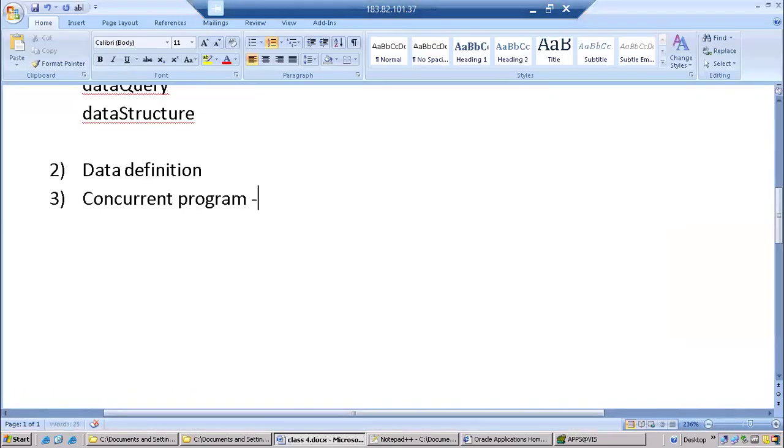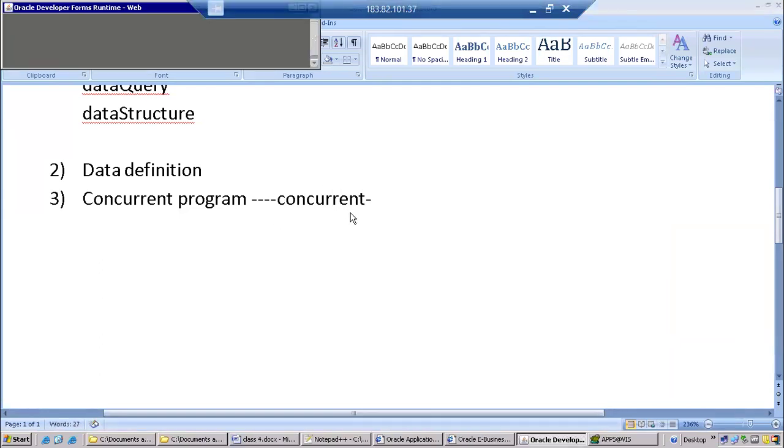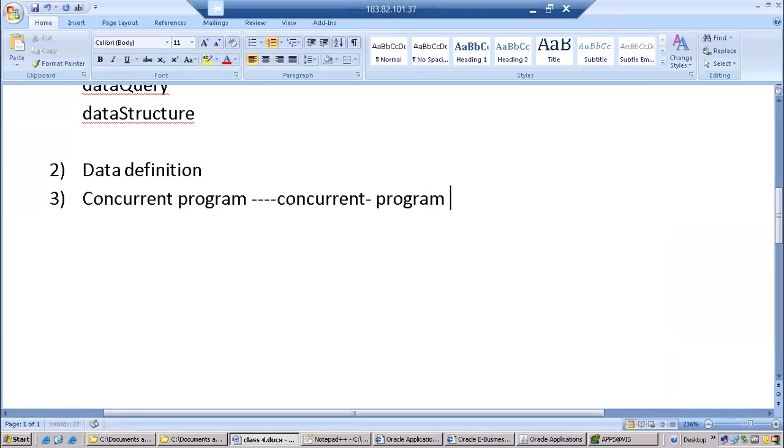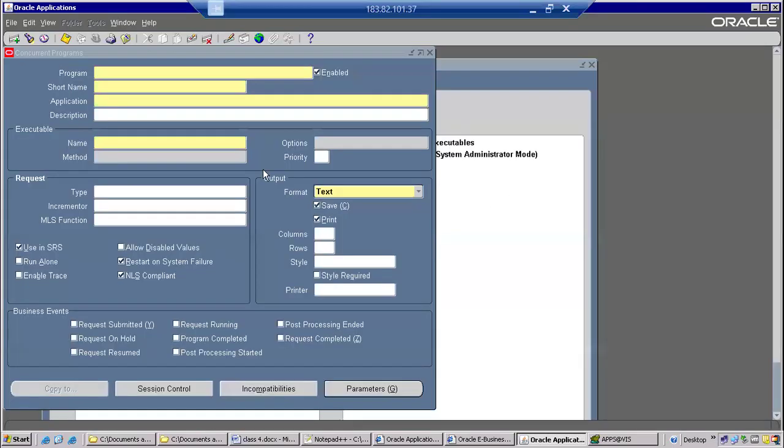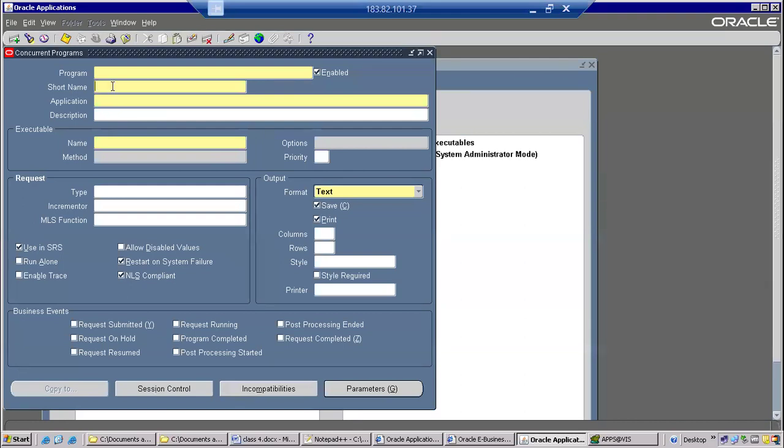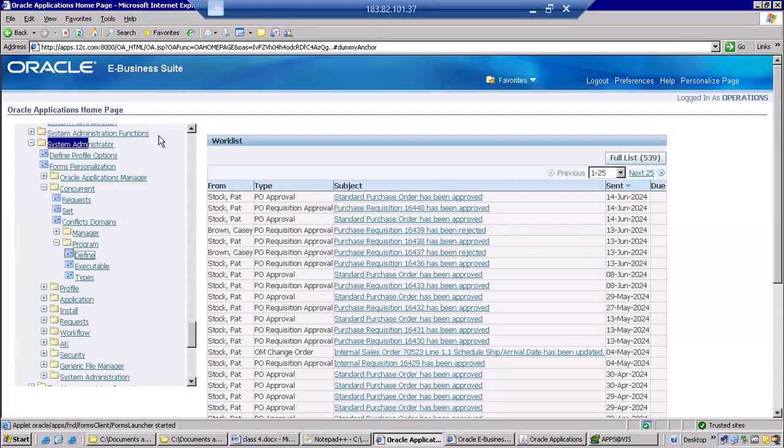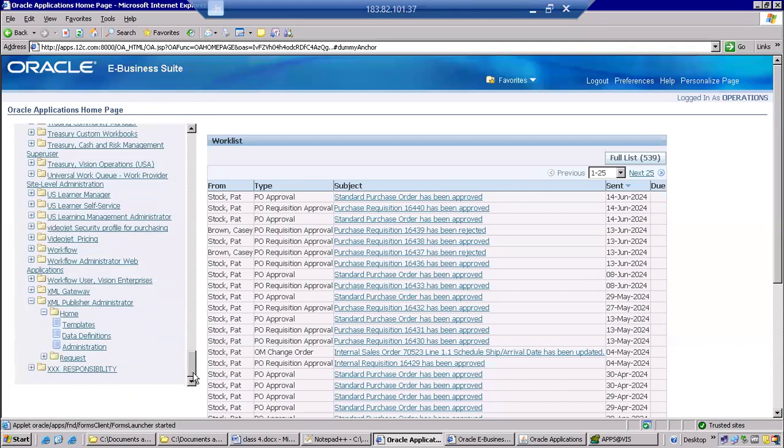While practicing, you have to make a note: Concurrent, Program, Define. This is the navigation. In this navigation, what do you have to do? Firstly, you have to give a short name. You should not give your own details, because if you do, the report will not work. Whatever file name you gave in XML Publisher Administrator, that file name you have to give here. Go to your XML Publisher data definition.